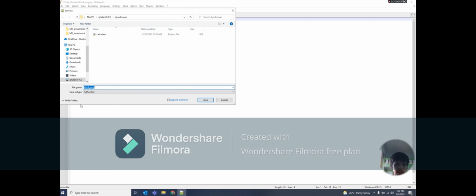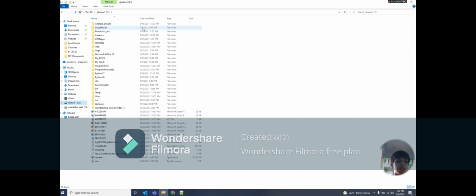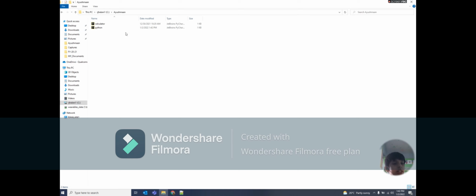Now you have to name the file. So I'll put Python, and then you have to put .py. When you write .py after your file's name, it is going to convert this file into a Python file. So now click save. Now if you go to the place where you saved your file, you will see our Python file has been saved.